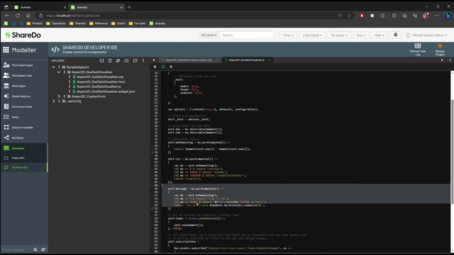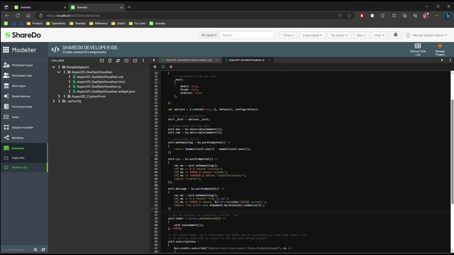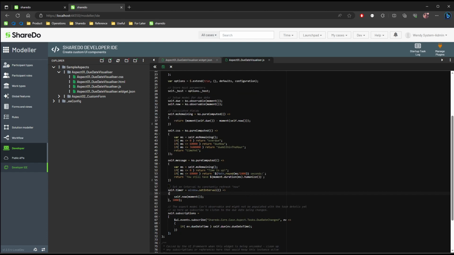And similarly, we're going to have a message that does something similar, says time's up if it's overdue. Starts counting down in seconds if it's less than 60 seconds, so we get a dramatic timer. And then otherwise it's going to say you still have 2 minutes left. We're using humanize for that, so we just take the current duration that we've calculated, put it into moment, and then humanize it, and it will give us a human readable format for how much time's left. Then we set up a timer that ticks every 1 second, that just updates that self.now property to whatever the current date and time is.